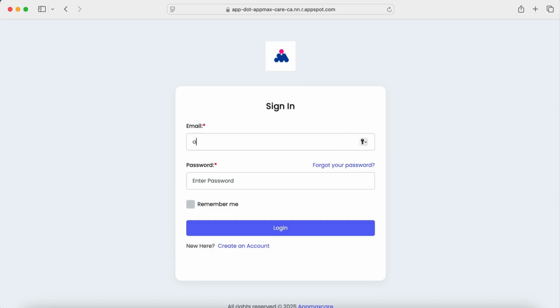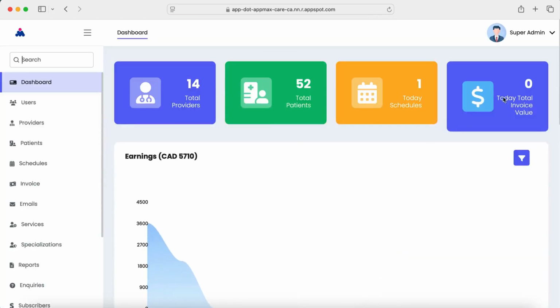Welcome to the tutorial video on how to use Telus eClaims integration on the AppmaxCare Platform to create and submit private insurance claims. We are logging in with the admin credentials. You could use provider login for the same.